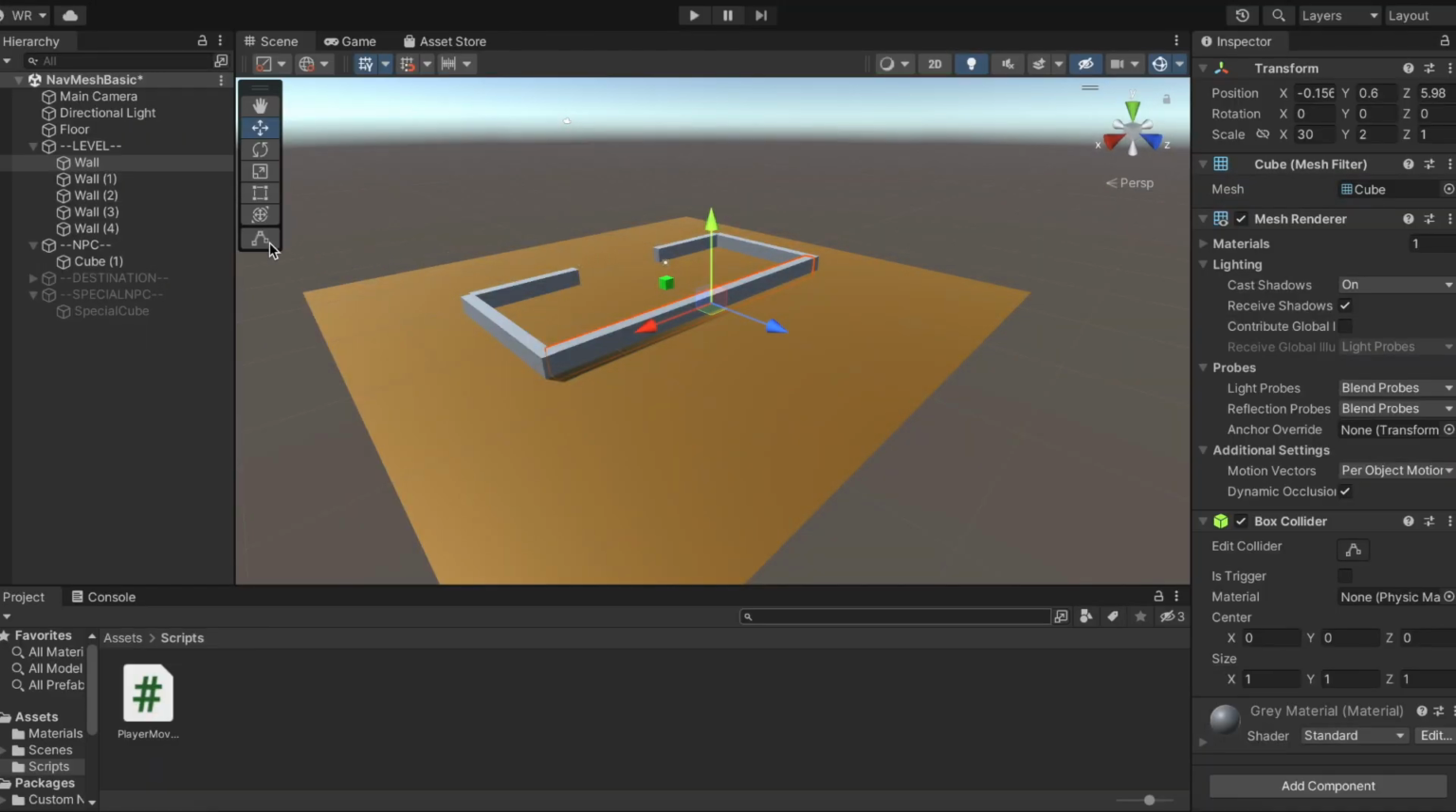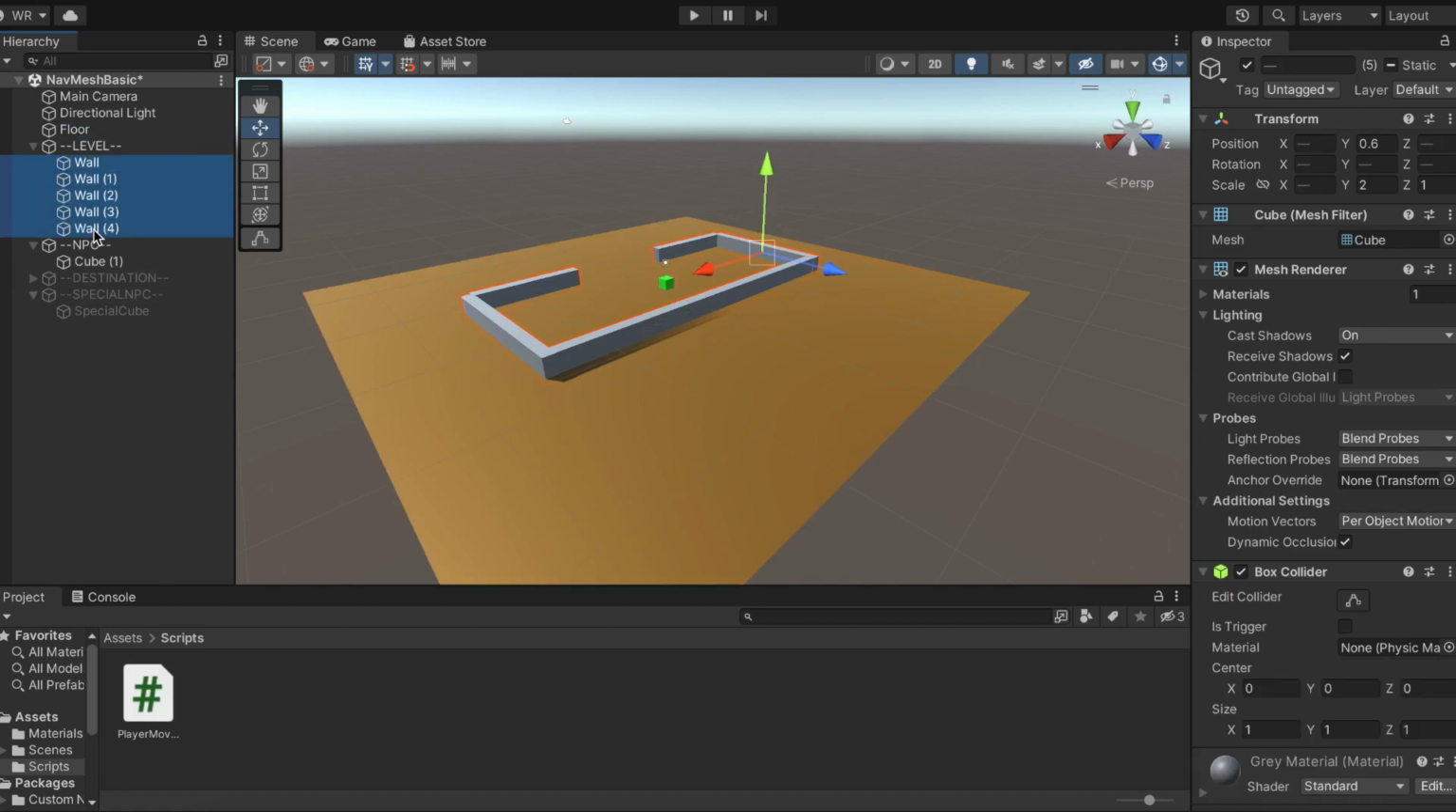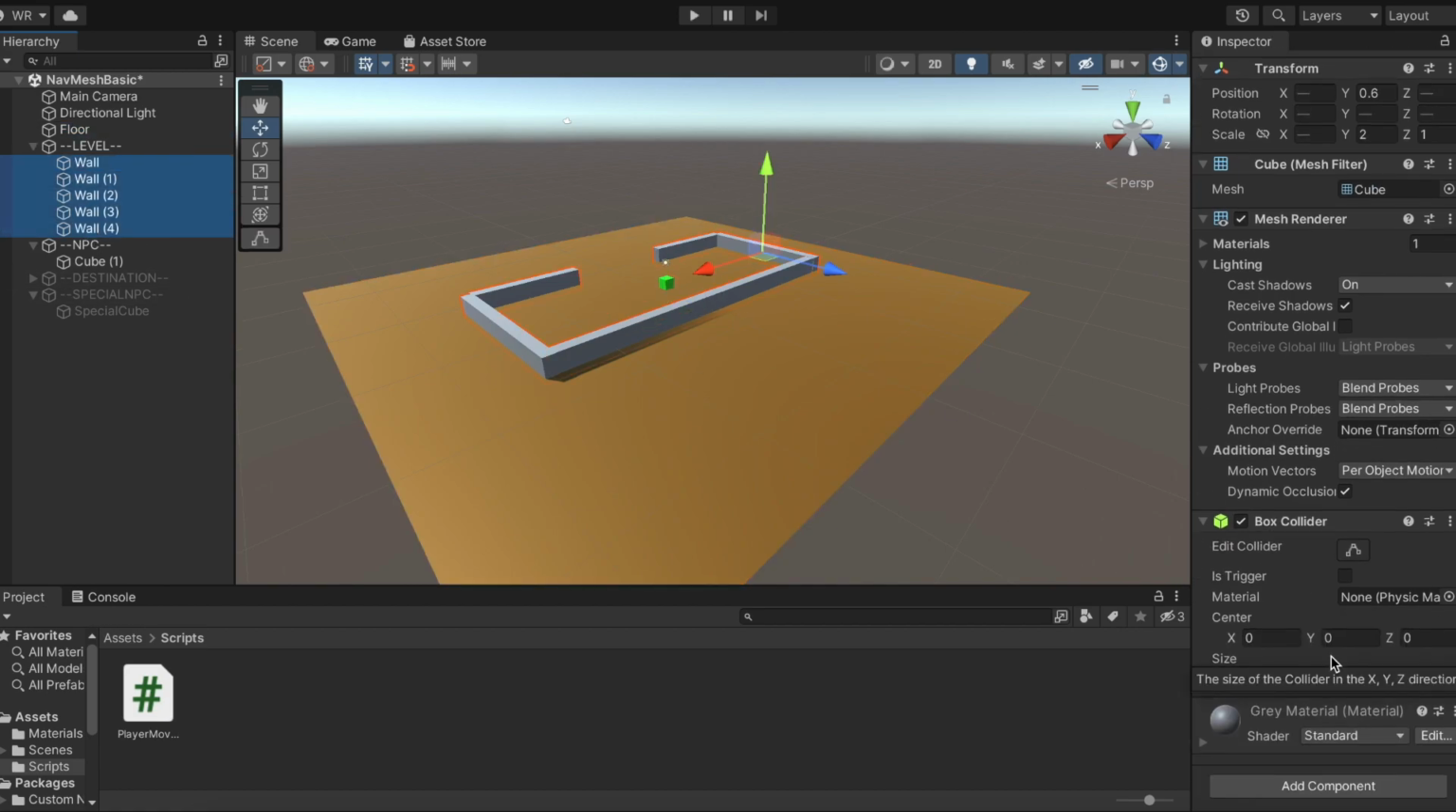Now that the script is complete, we're back in the Unity IDE. We've already set the scene with a floor and some walls. I've also created a cube which will act as our agent. The first thing we'll want to do is add a component to our wall objects called NavMeshObstacle.